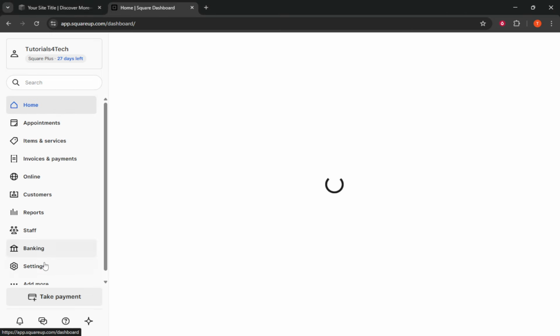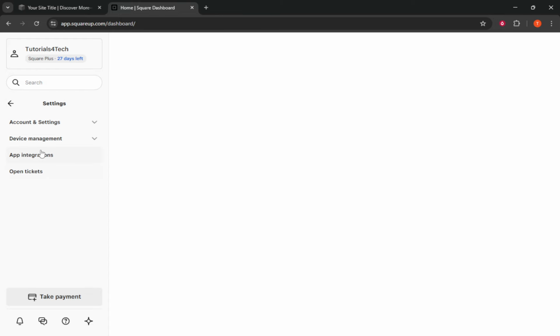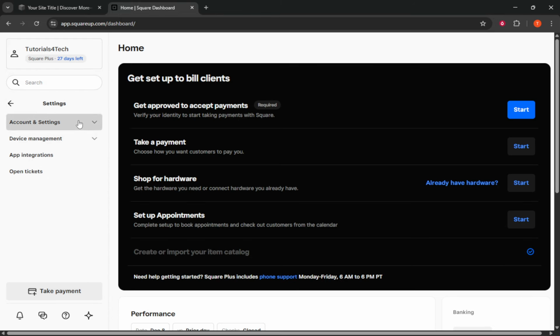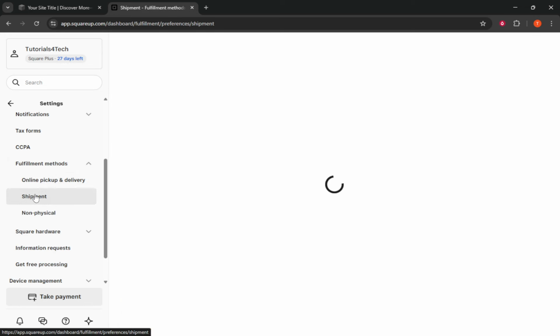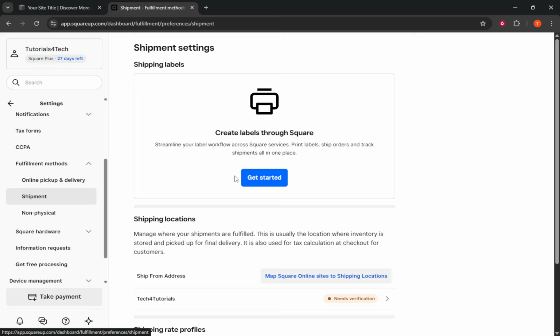Depending on your view, this section may be labeled Shipping or Delivery, but it's the same place where all your shipping tools live. This is where you'll control how much customers pay for shipping and when those fees apply. Next, create a shipping profile.